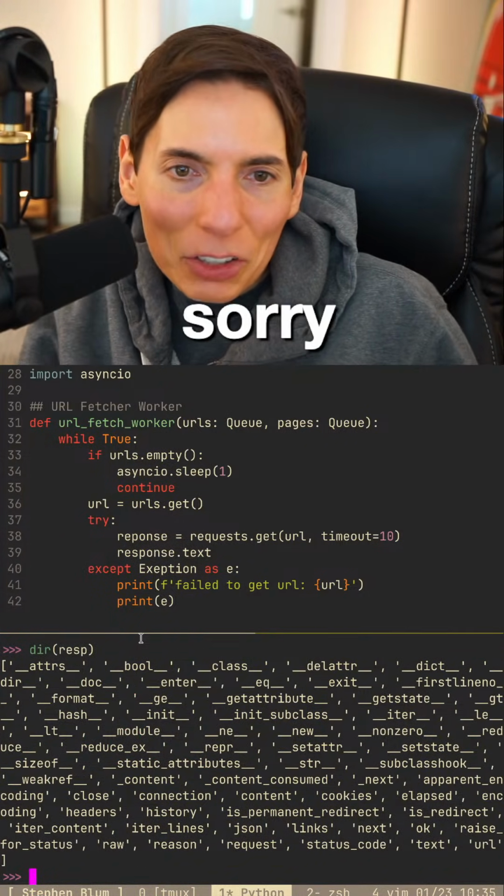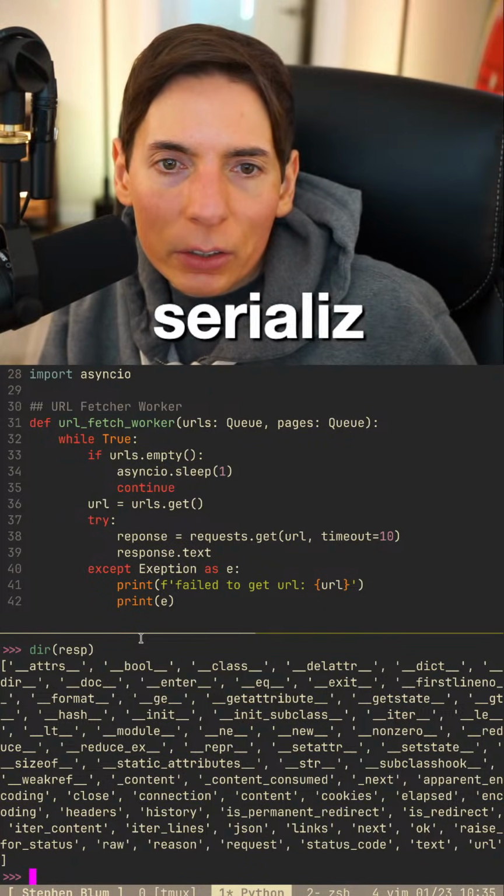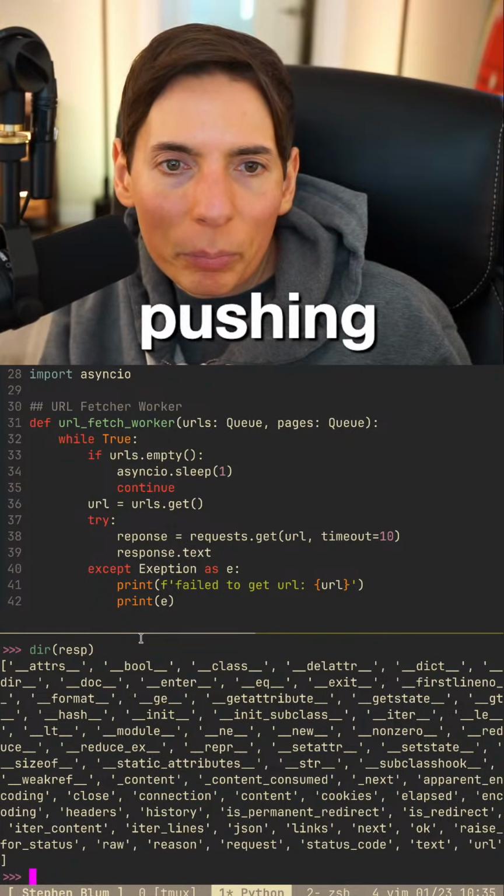Sorry, I got distracted. Stephen, I'd love to see a tutorial on optimizing serialization and concurrency when we're pushing for PubNub speed.